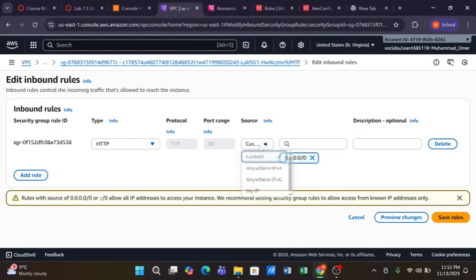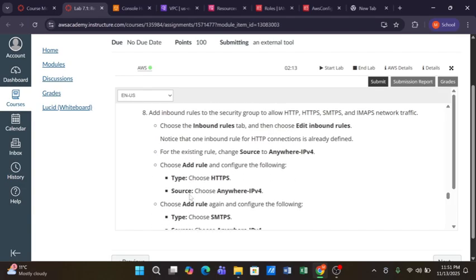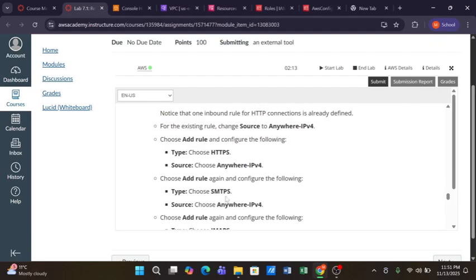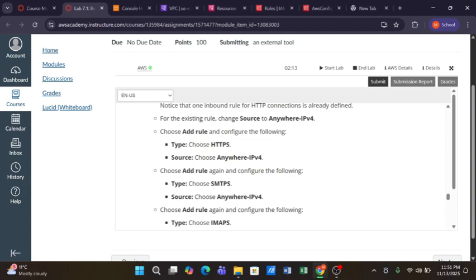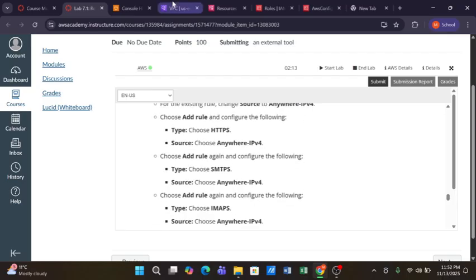So for this we will just edit here to anywhere IPv4, because for the existing rule, change source to anywhere IPv4. Alright. So now we will be adding 3 more new rules to it. Choose add rule and configure the following type. Choose HTTPS, anywhere IPv4, followed by add rule, type SMTPS, anywhere IPv4, and then for the last one choose add rule again and configure type IMAPS and source anywhere IPv4. Let us just do this quickly.